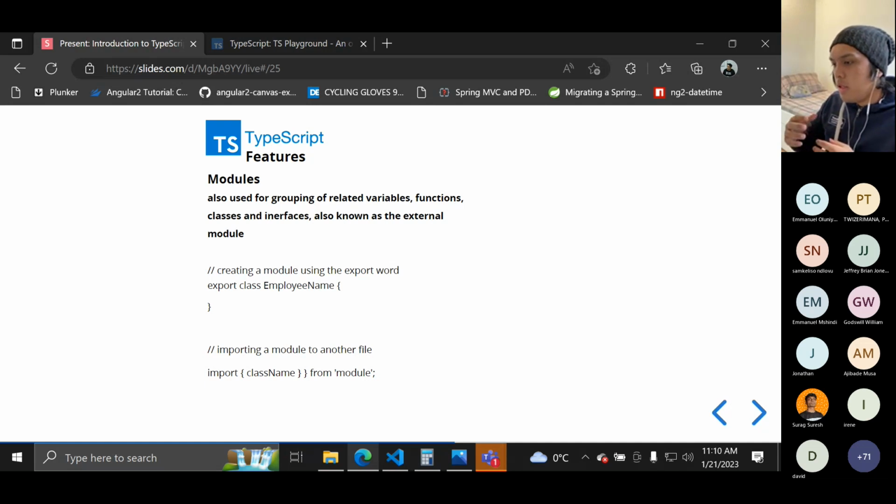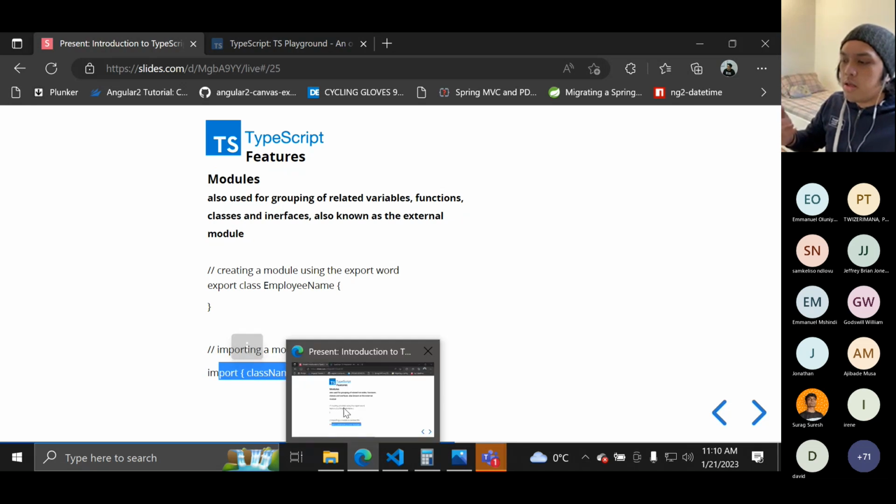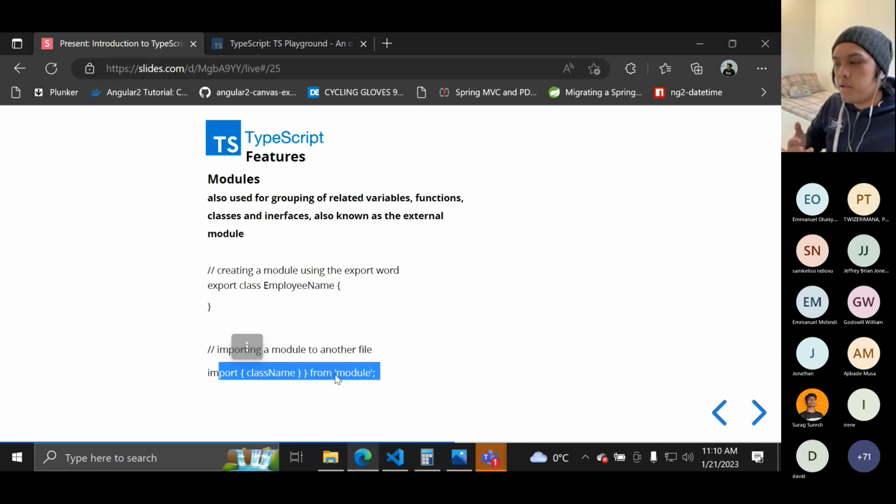So in this example, modules, we're creating a module using the export word. We're just using export before the class that we have created. For example, we are creating the class employee name. We will just add the export word, and we can already use that employee name in different parts of the code by just importing it. So we can see here in this example that we are importing the module that we have created. Basically, this is the class name, employee name.